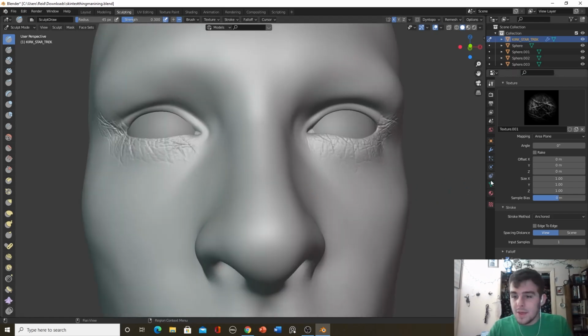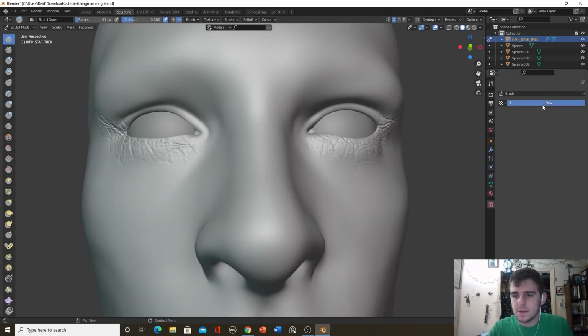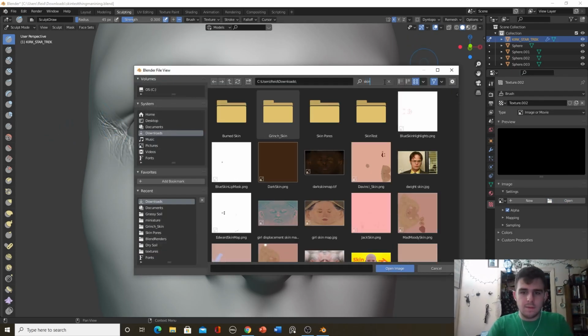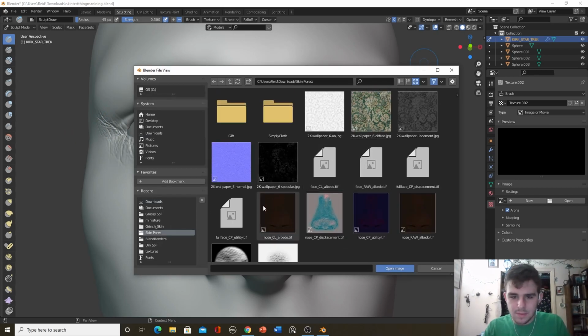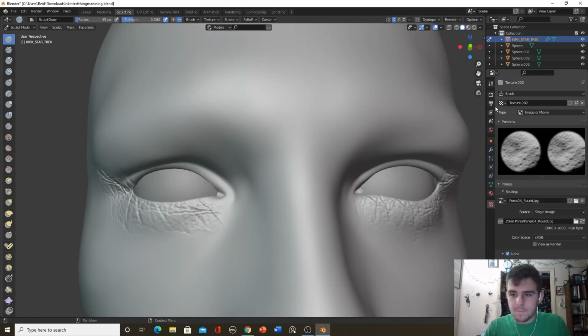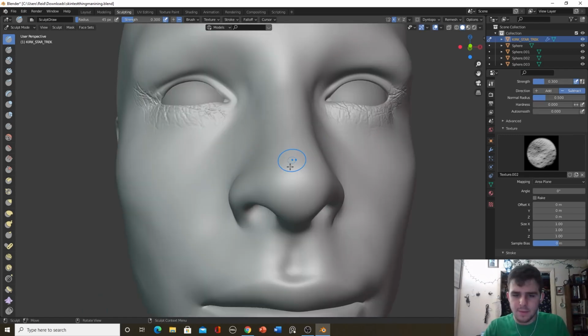Yeah. Then let's add a new texture. Okay, so let's add a new one. I have them saved under skin pores. I think it's right here. I usually use that one. And then the same thing, it kind of saves the data for it.